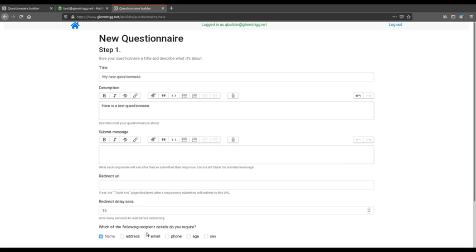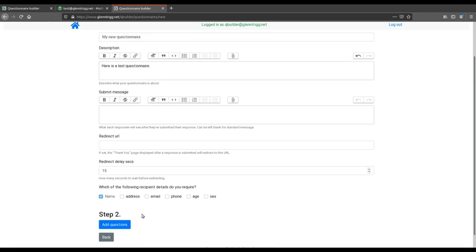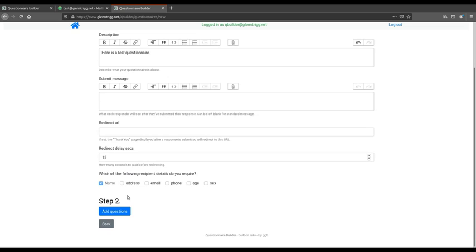The last section on this page allows you to specify which details you want to collect from the questionnaire's responders. The name is always selected, but you can choose any other items here. After filling out this page to your liking, click the Add Questions button where you'll be taken to the page where you build the actual questions.